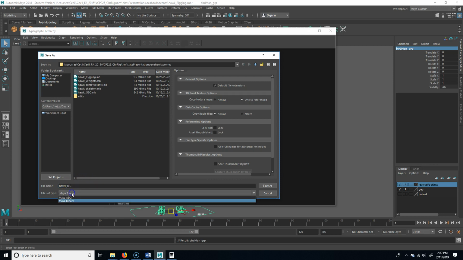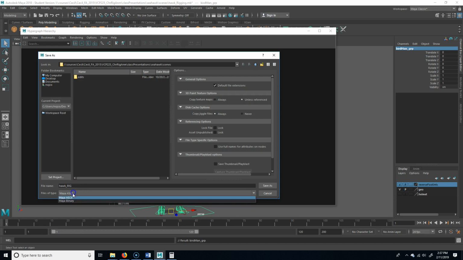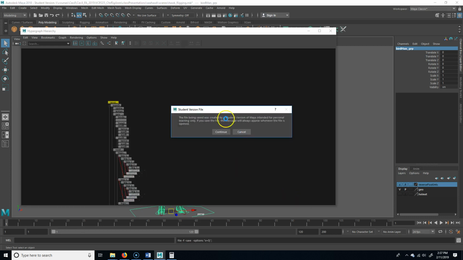Now, again, what might make sense actually is to save it as ASCII and not binary. ASCII files are larger, but it gives you a little bit more control, and if for some reason there is an issue, you might be able to solve it through code. It's up to you. I'll just leave this as binary, and then I would hit save as. Okay, yep, continue.